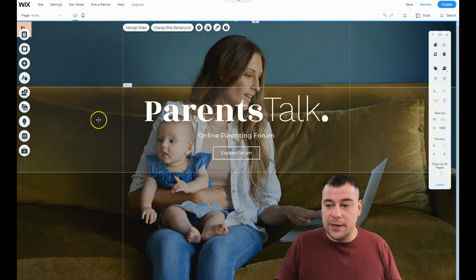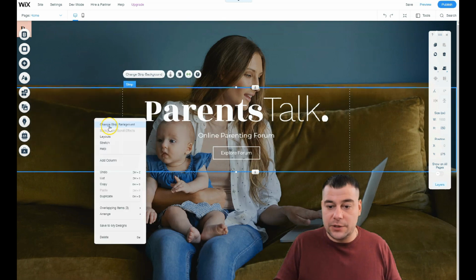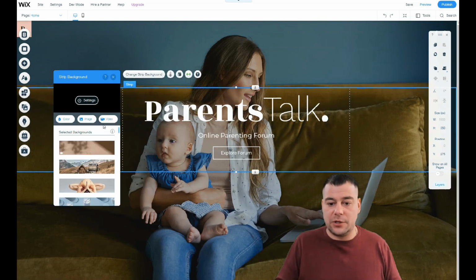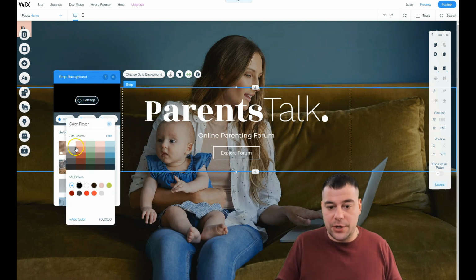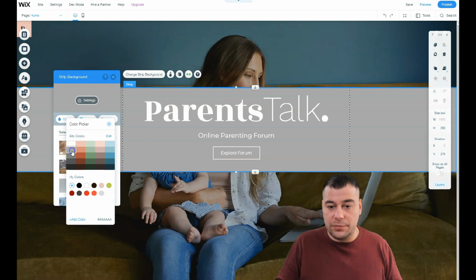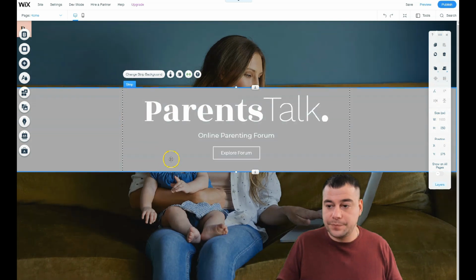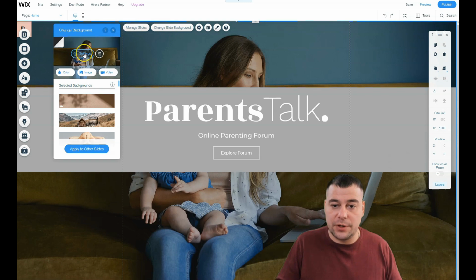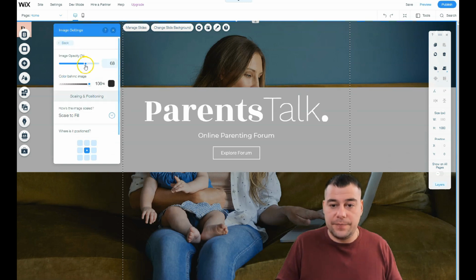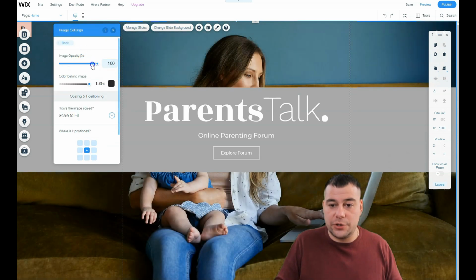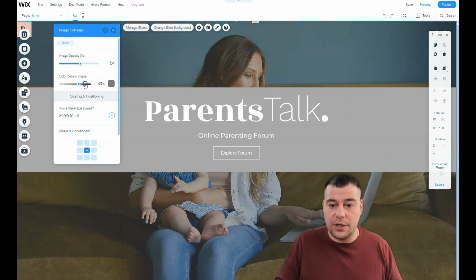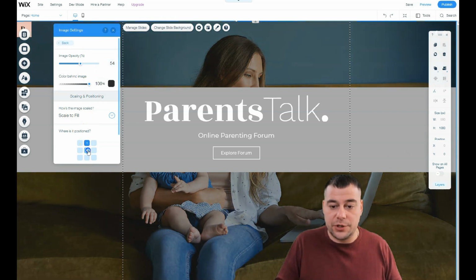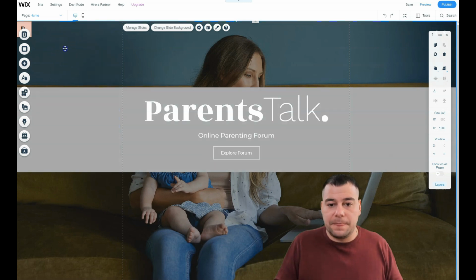Here's a strip, and when you're clicking on it, you can change the strip background. There are no color settings here. I want it to be like that, for example. And this strip has slides. Okay, change slides background, settings. You can change this stuff right here: color, the opacity of the color, position, and so on.